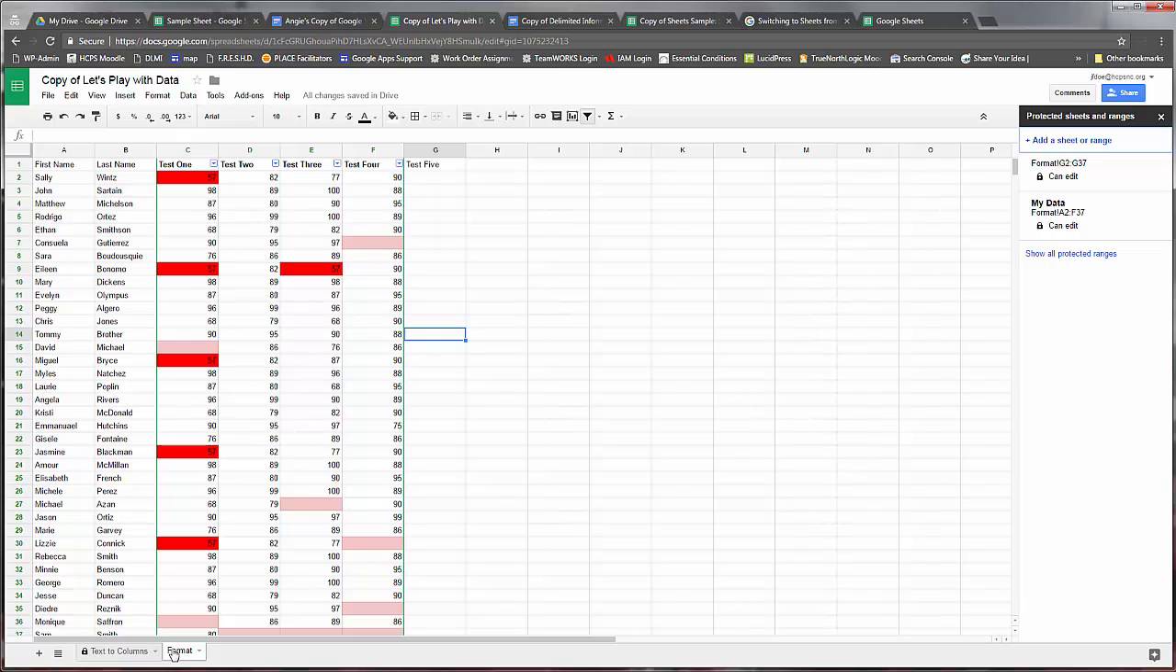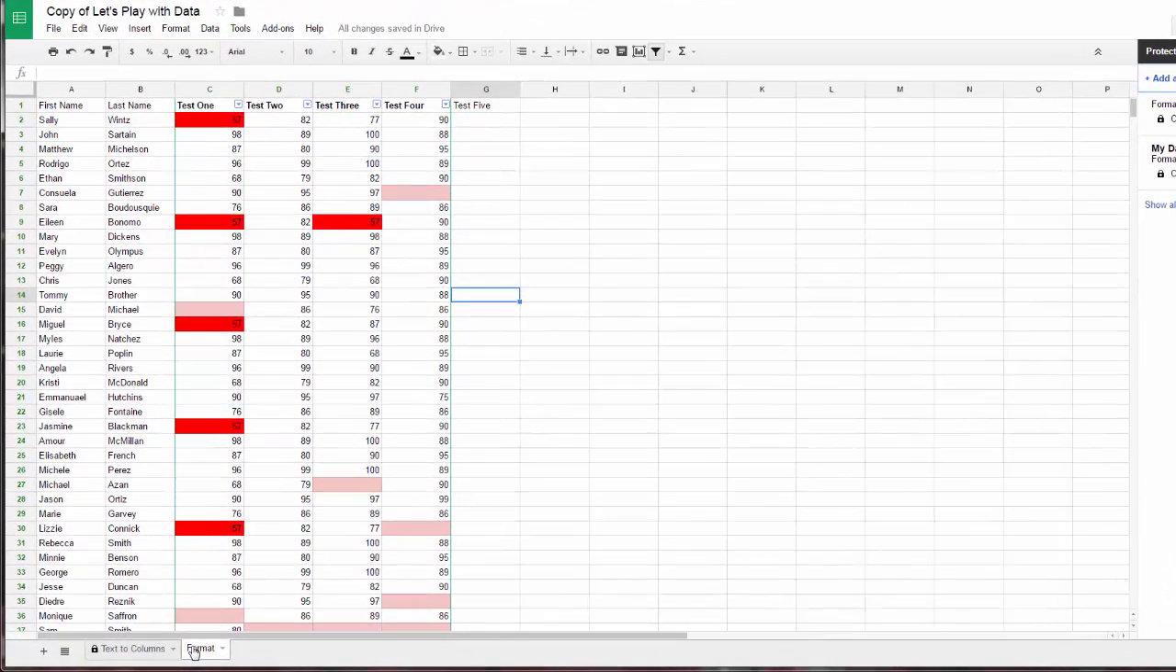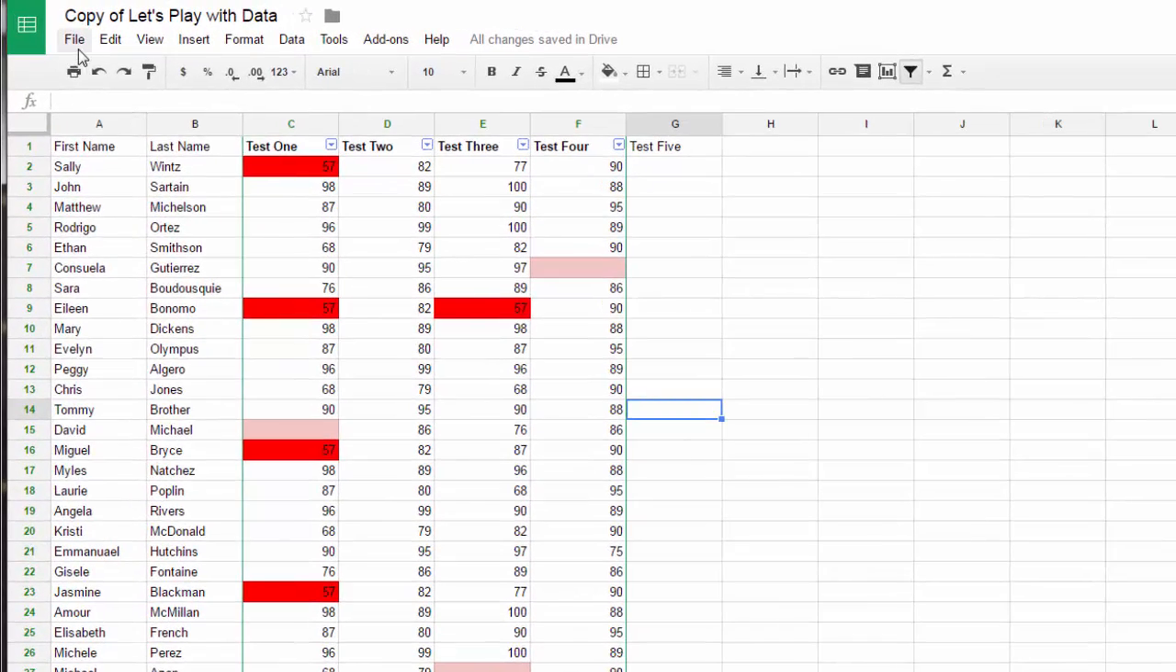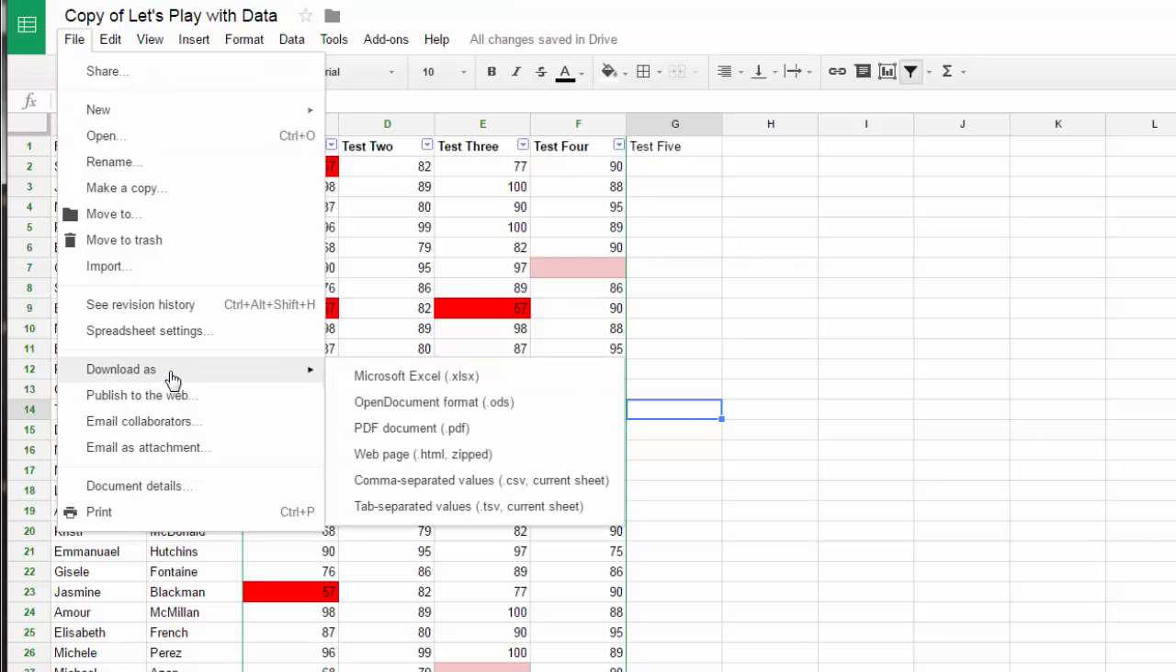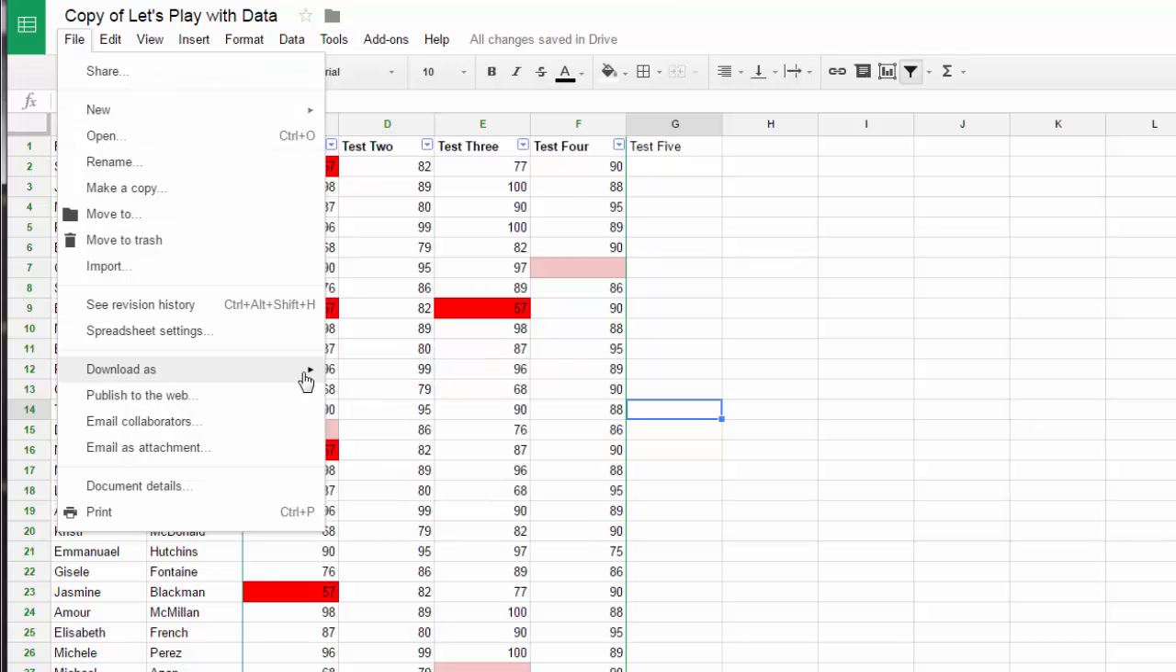So now let's say you've gotten everybody to edit it that you need to edit it. You've got all your information ready. You've shared it with the people that you need to share it with. But let's say you have someone who needs it sent to them only in Excel. There are some times that perhaps in the Department of Public Instruction or some other people that may need it in a specific format. Anytime you are in one of your sheets, you can go up to File and Download As, and you can download it as an XLSX document.